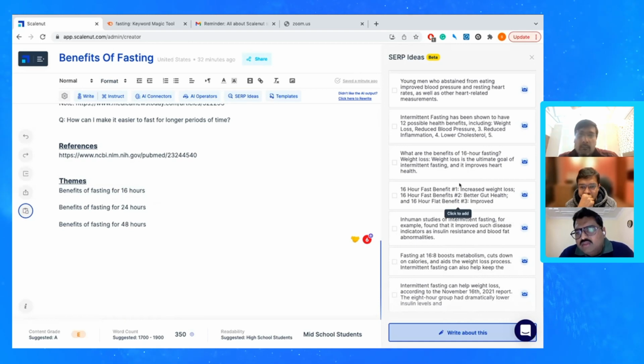One of the things which a lot of AI tools are not able to capture is that most of the AI tech has been trained on data till 2019.